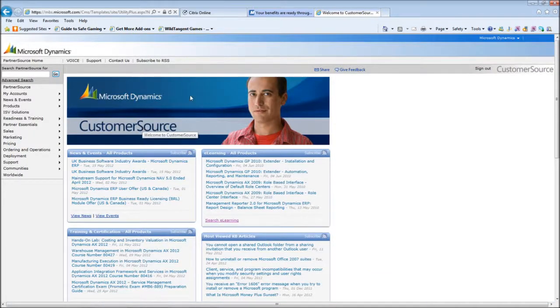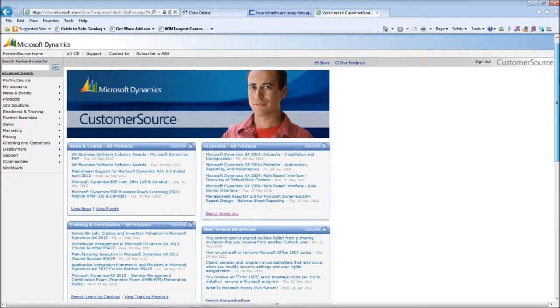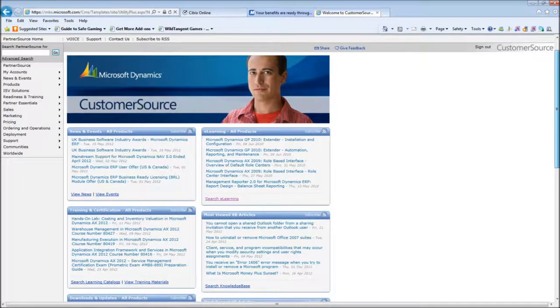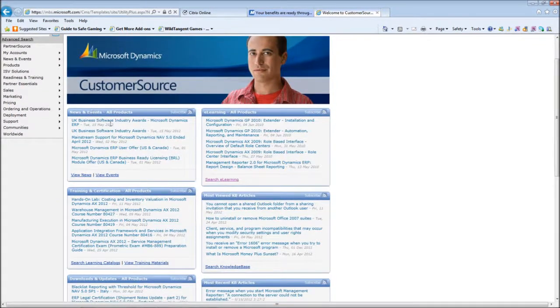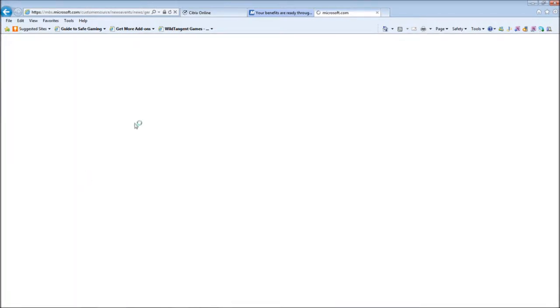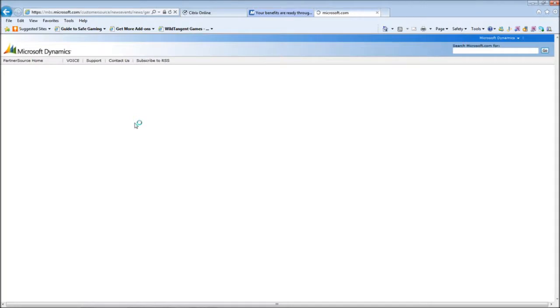Now, this page is where you can get a lot of information instantaneously off the main page. So news and events, the things you've signed up for, are going to be in the news and events section here. You can view the news, view events here. As you view the news, it'll take you to another portal where there's going to be a dynamic link that'll take you to each and every one of these.